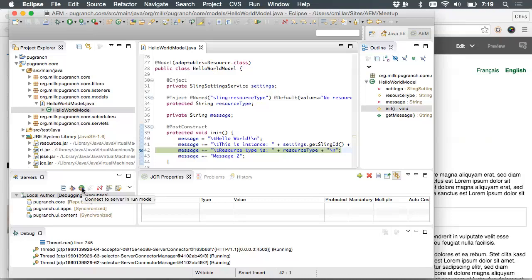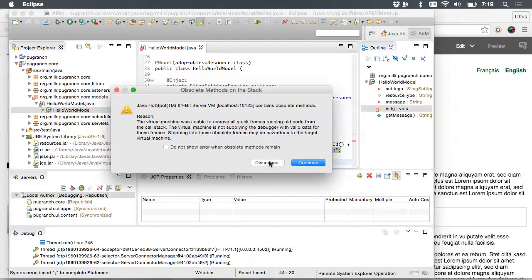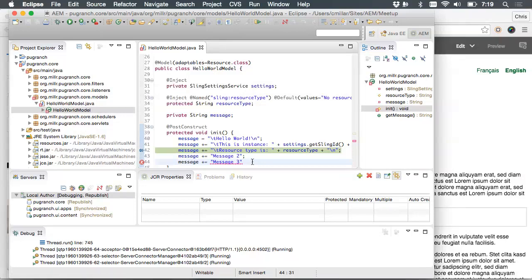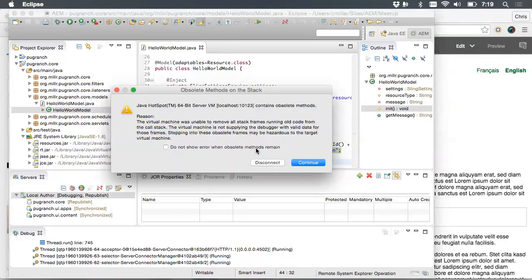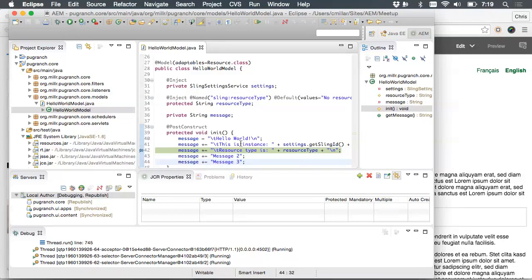So if I start trying to change code, we're connected in debug mode. The syncing just doesn't really work as well in debug mode. Again, if I was to add another message here, message += message 3, hit save. Oh, hey, I broke something. So again, it's telling me that it can't save it. Even though I'm not in a breakpoint, it's still saying, hey, I don't like you changing code when you're in debug mode.